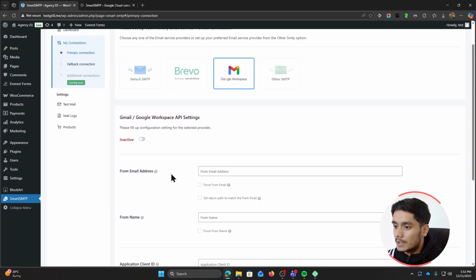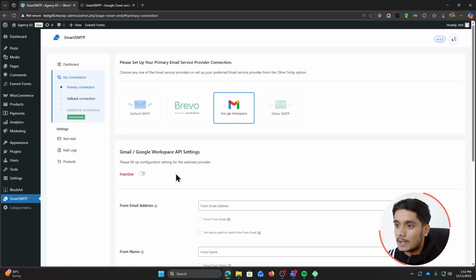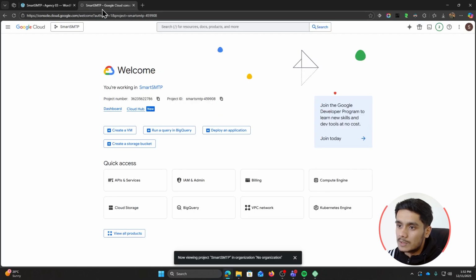Anyways, once we're in here, now let's pause this for a moment and let's go over to this new tab. To this URL, it is console.cloud.google.com. I'll leave a link down in the description below. Visit it, make sure you're logged in via the correct Gmail account. And once you're in here, you'll see a screen, something similar to this.